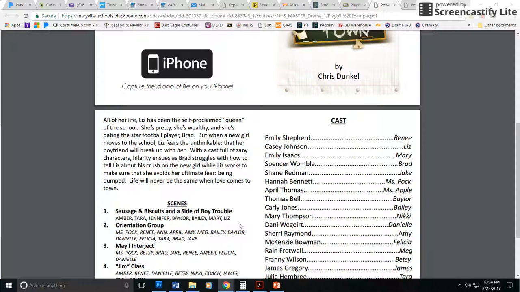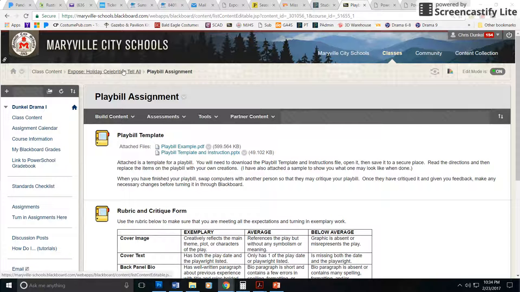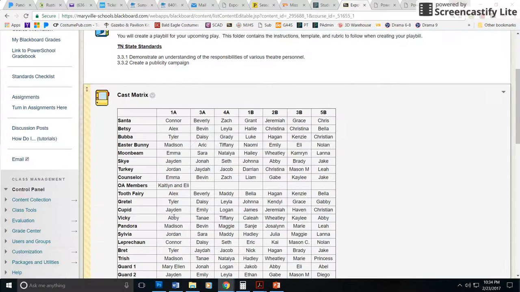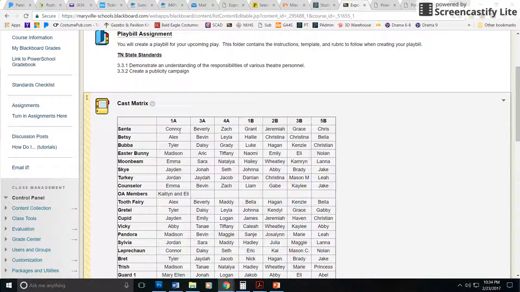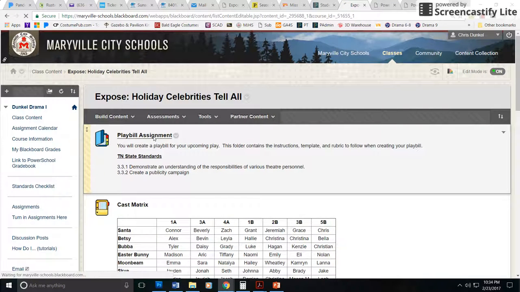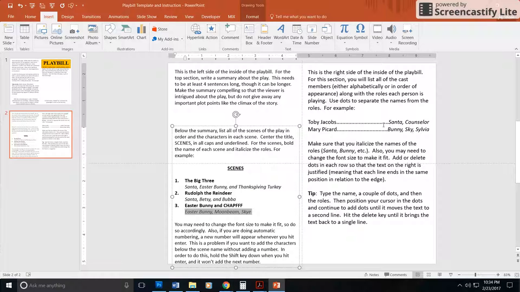So you're going to need to find out, you know, who's playing what roles. And we have a lot of that in Blackboard. So if you go to Blackboard and you go back to our main folder for holiday celebrities, you'll see a list here. But I recommend what you need to do is go to each person and just ask them, Connor, what roles are you playing? Santa is one, Leprechaun. The reason I say that is because we've had a few changes probably since we originally made that matrix. So just double check with everyone and make sure you have the right ones.